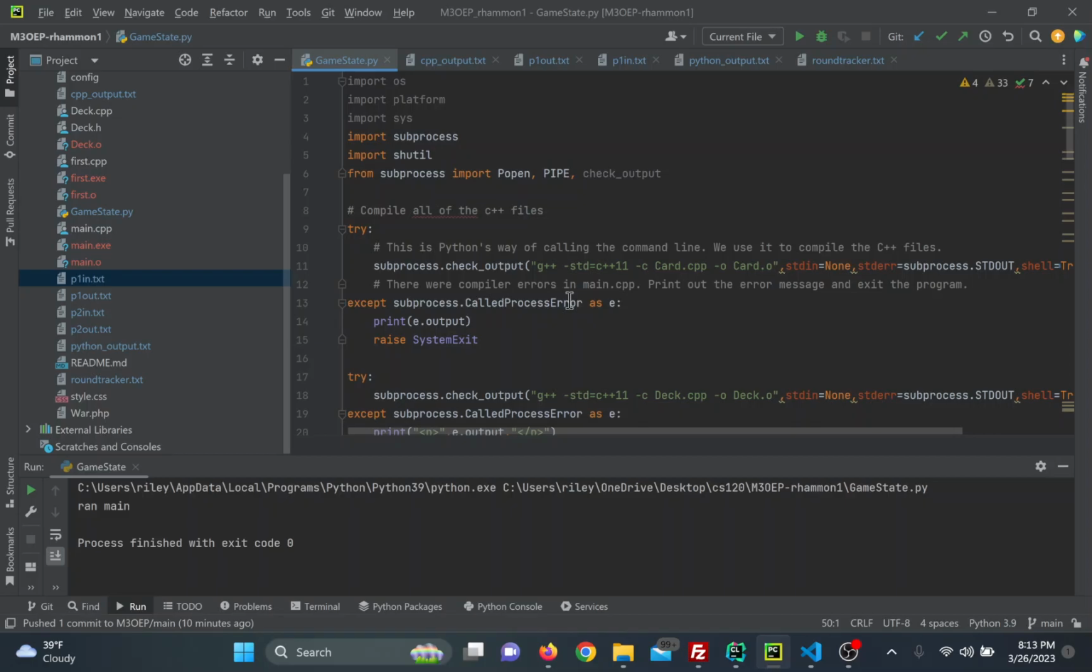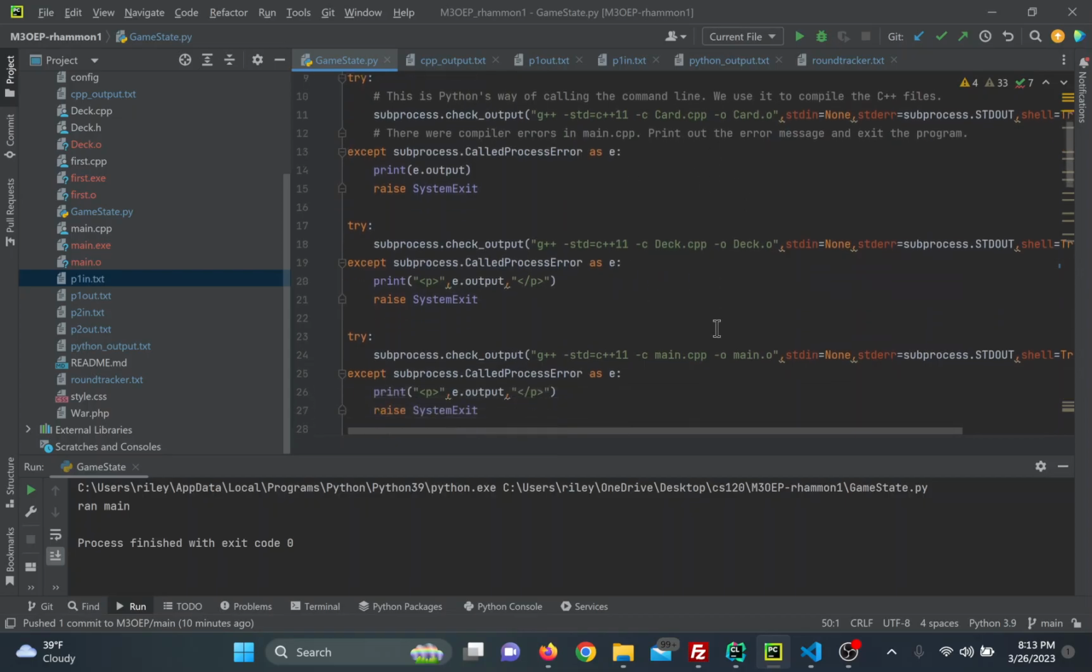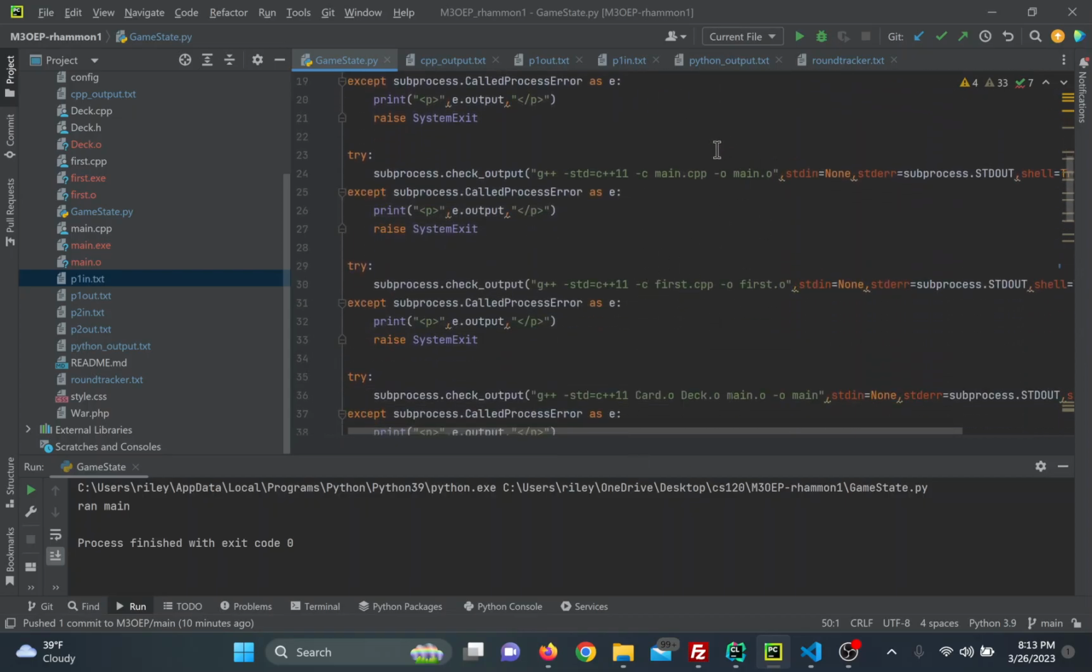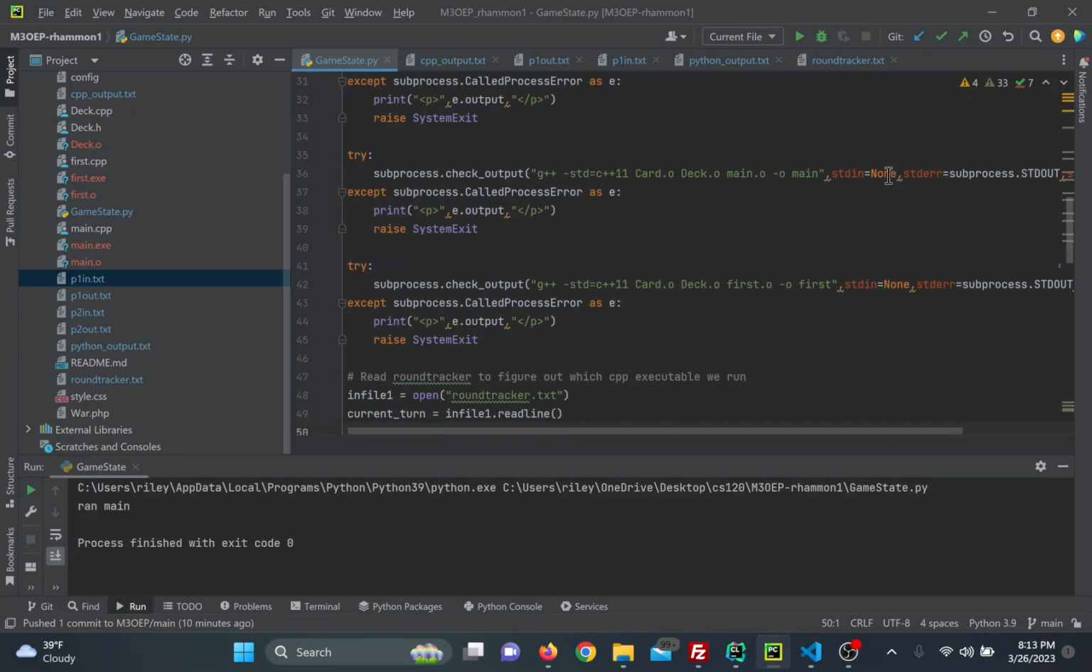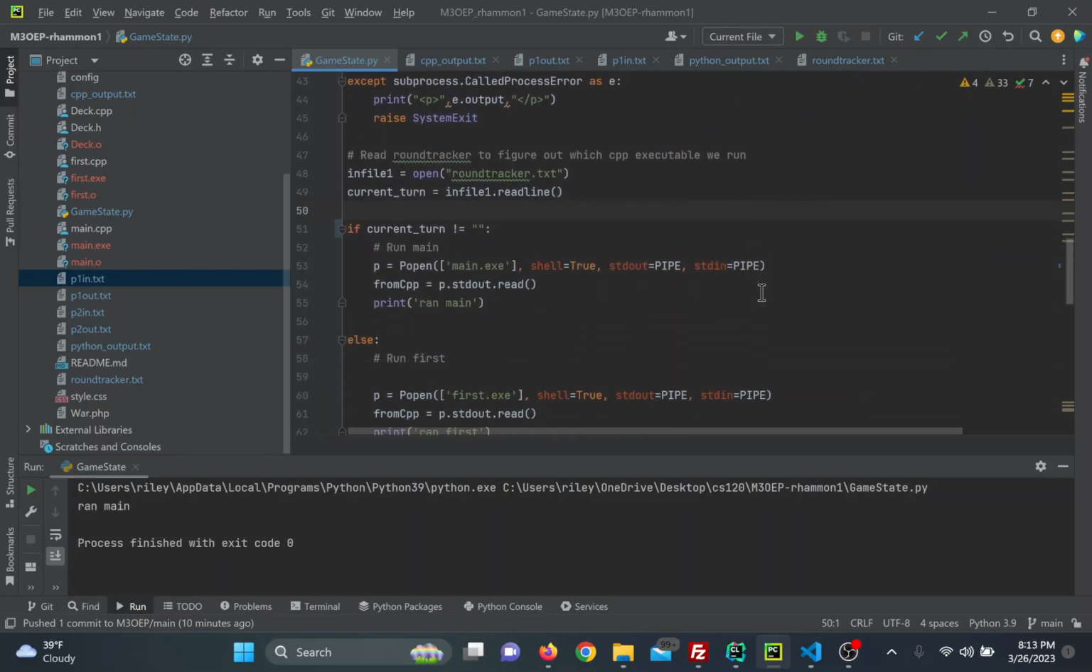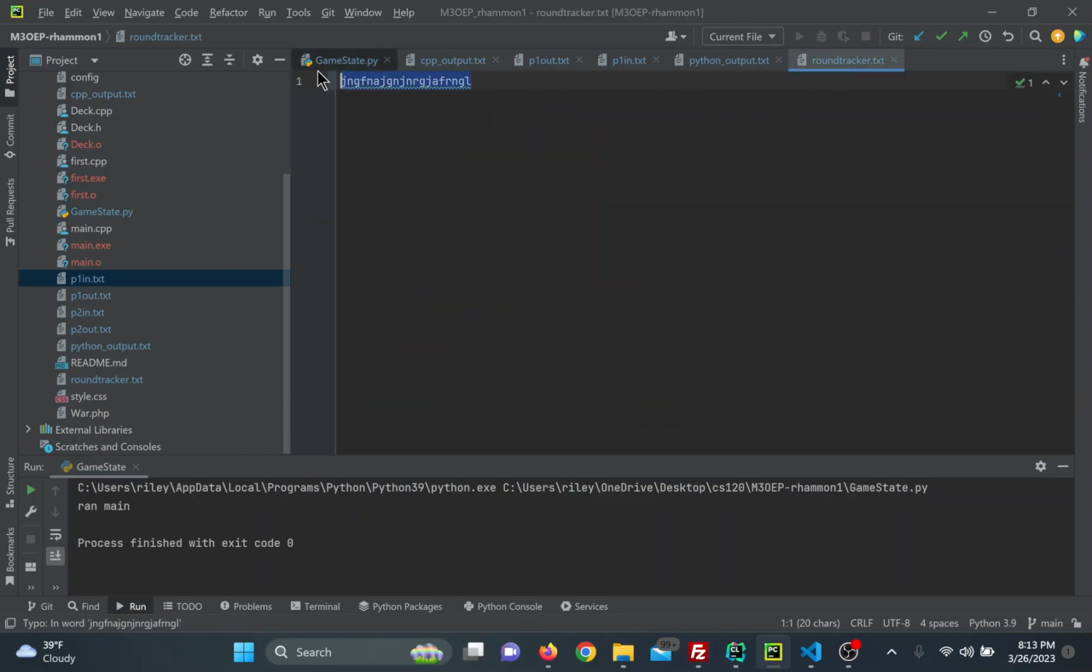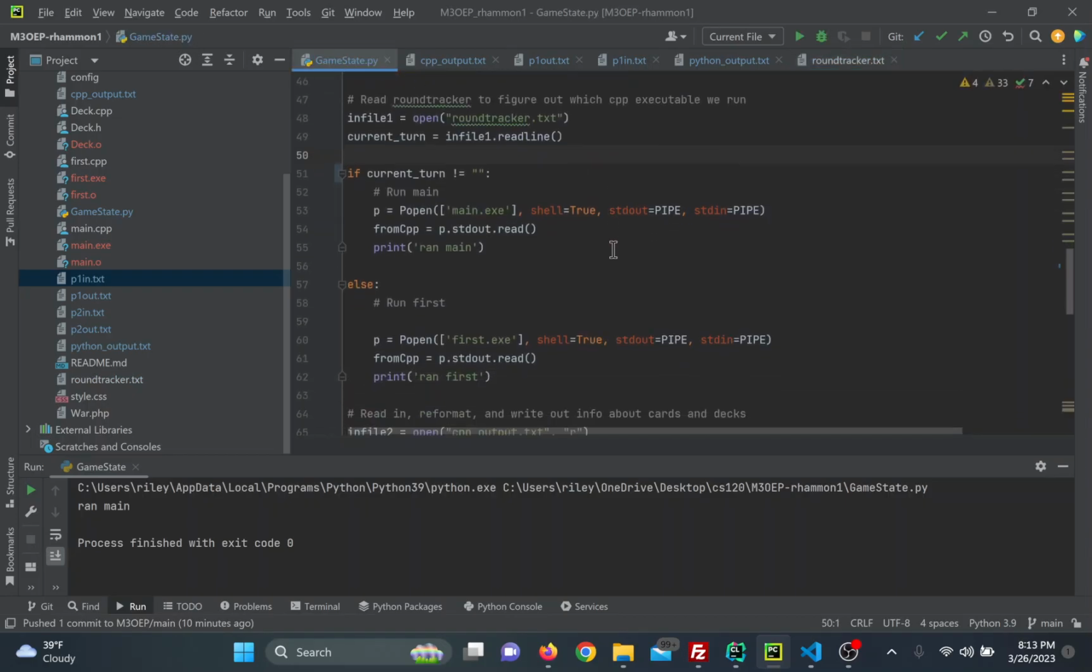What it essentially does is compile some C++ files, two of which are class objects, card and deck, and two of which are executables, main and first, which then get turned into main.exe and first.exe. It'll then read the information from a text file called roundtracker.txt, which, if I delete all the information from it, it will run first.exe, and if it contains information, it'll run main.exe.